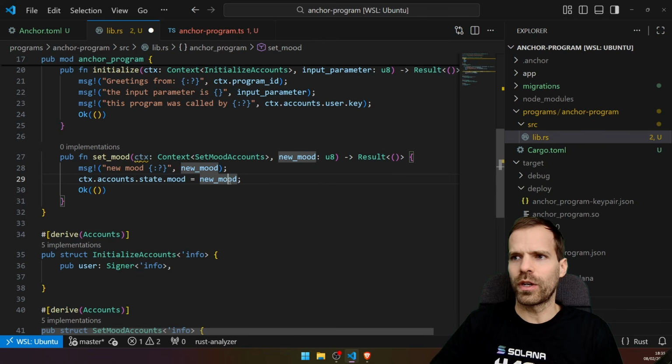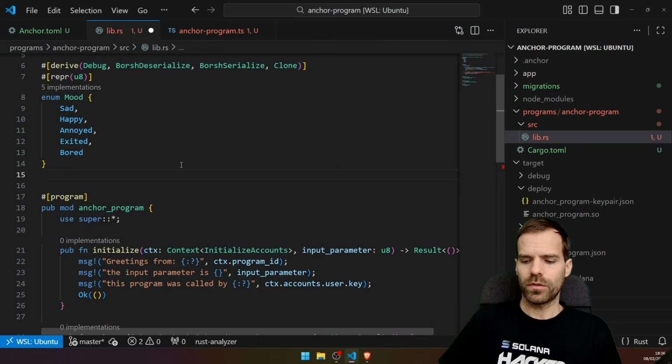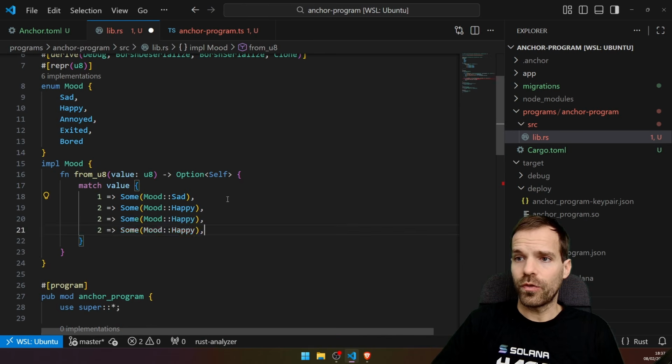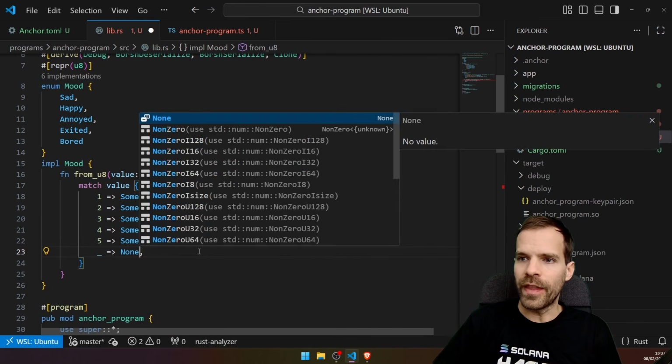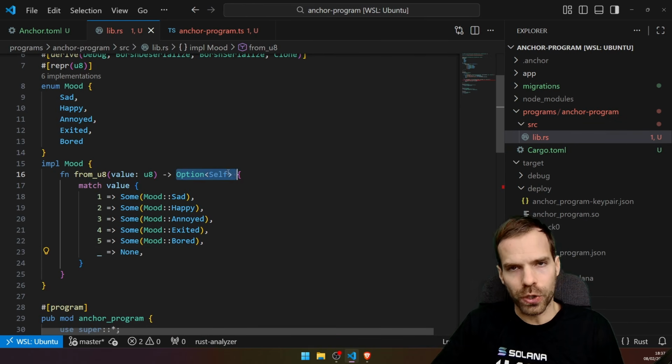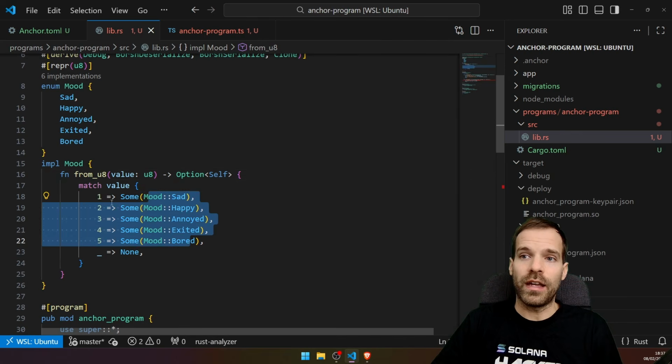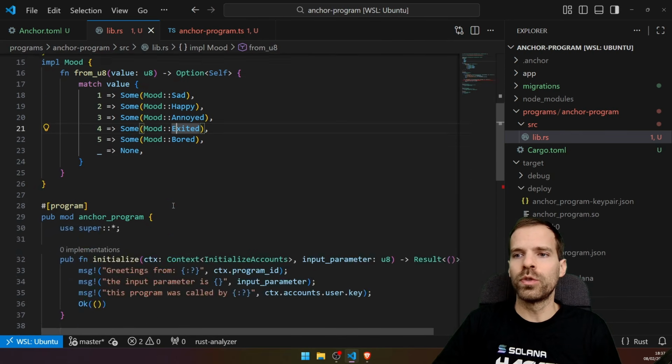And I just store it as a U8. And when I print it, I want my option back. So once again, I'm going to implement it, and if it's anything else, then I will return none. So that's an option. It's none if it's anything other than 1 to 5. If it is 1 to 5, then I return the mood.